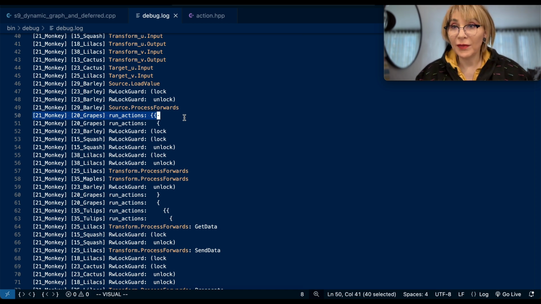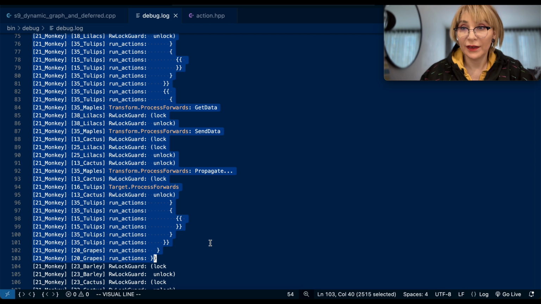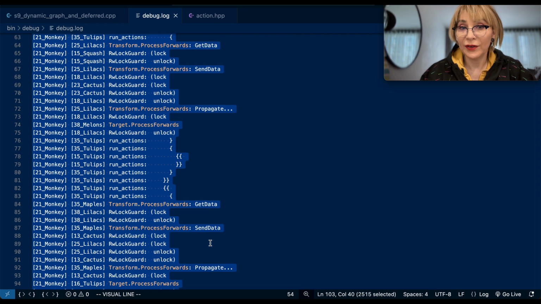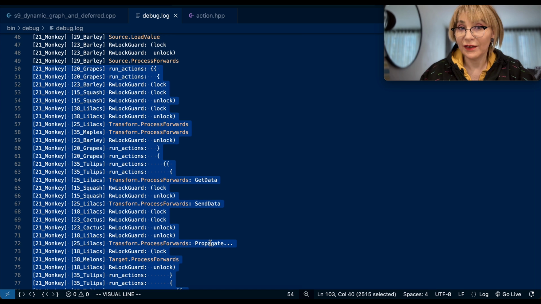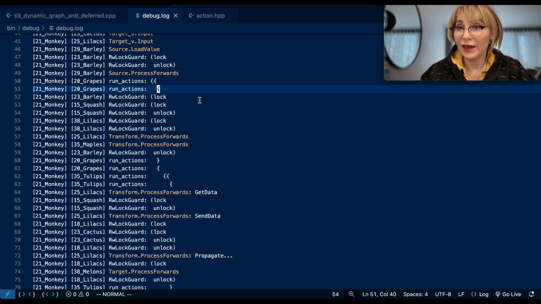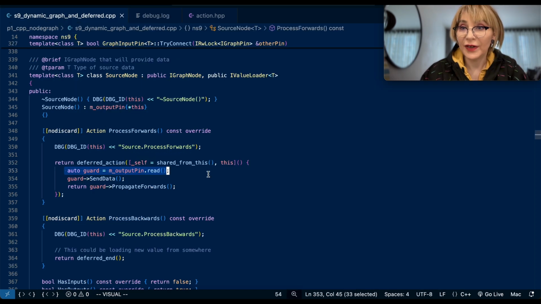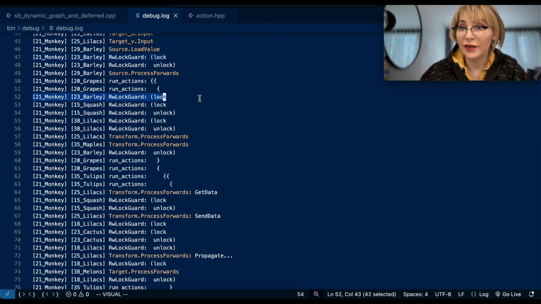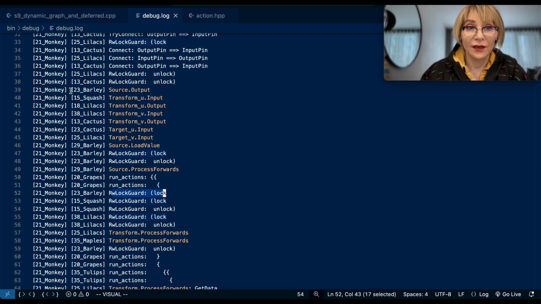We can find the matching bracket. As we can see, in order to complete this one deferred action, we have executed some nested actions. And we can see that those nested actions have been executed on different stack frames. Let's track down what the action was doing. The first thing we do in our deferred action is to acquire a read lock on the source node output pin. 23 barley is our source output.